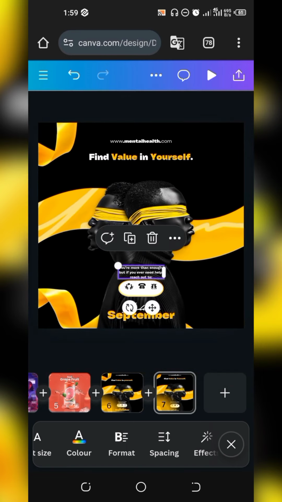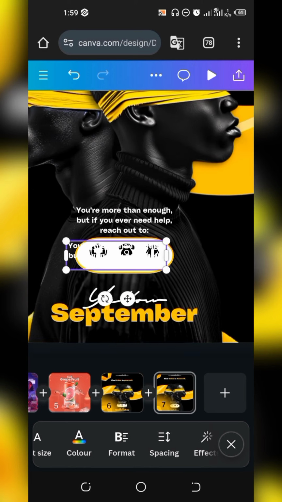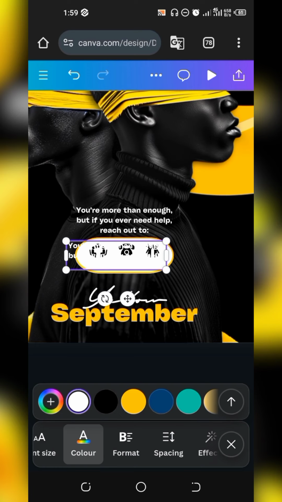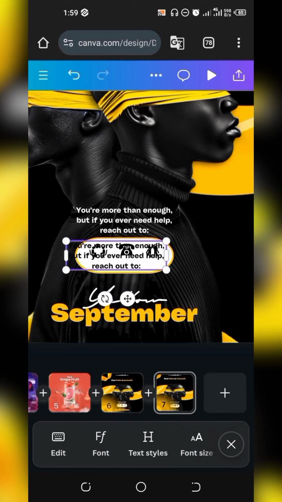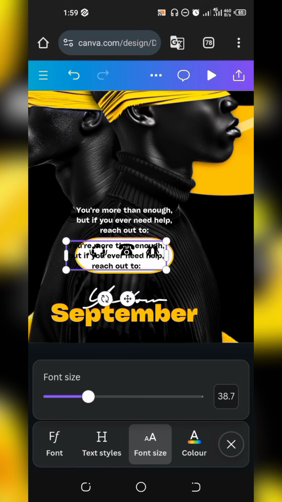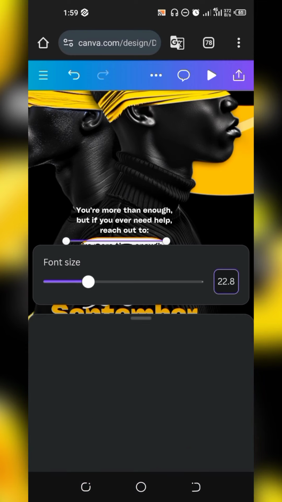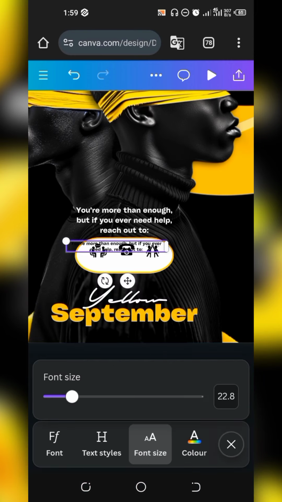Yeah, so we have this now, and what we want to do again is, let's go out a bit and duplicate this. Duplicate, bring it down, go inside, change the color to black, and the font size for this particular one, what we want to use to write the icons, the font size is going to be 22.8 exactly.